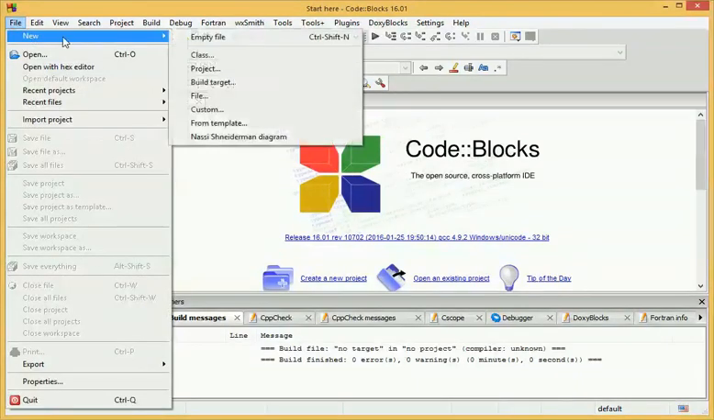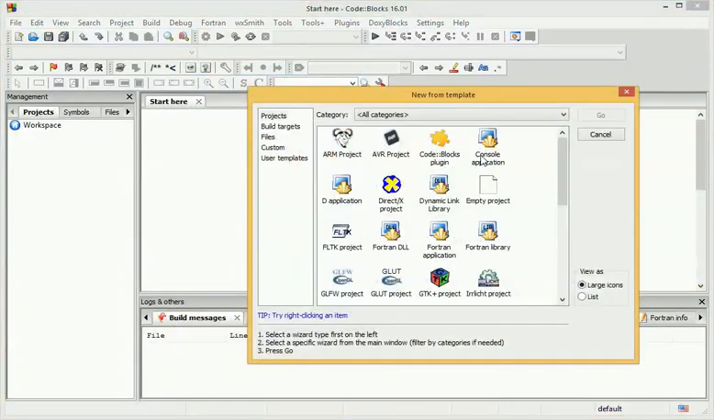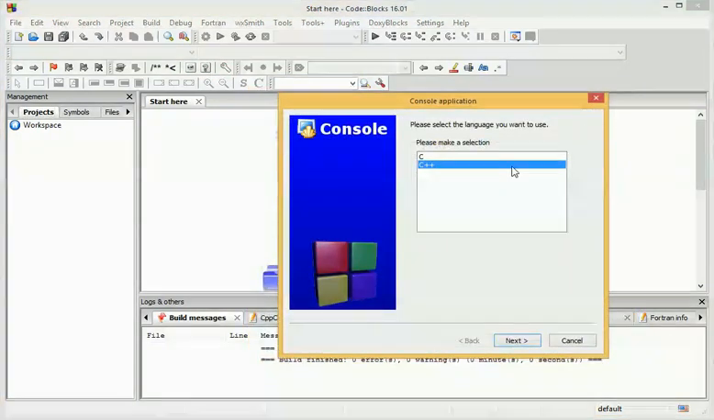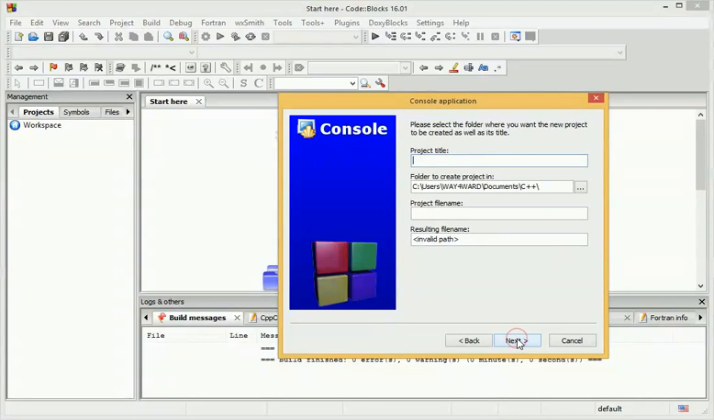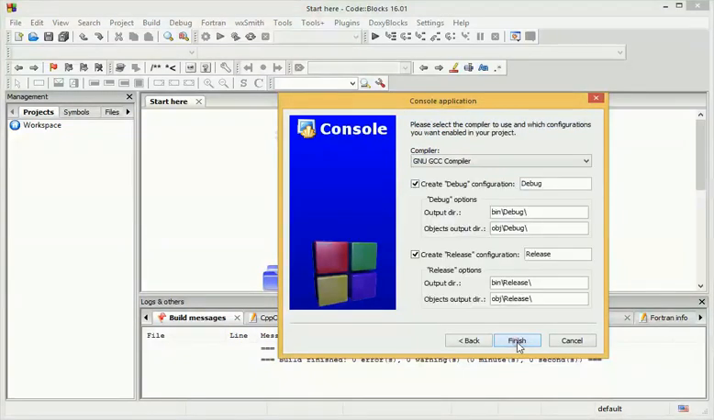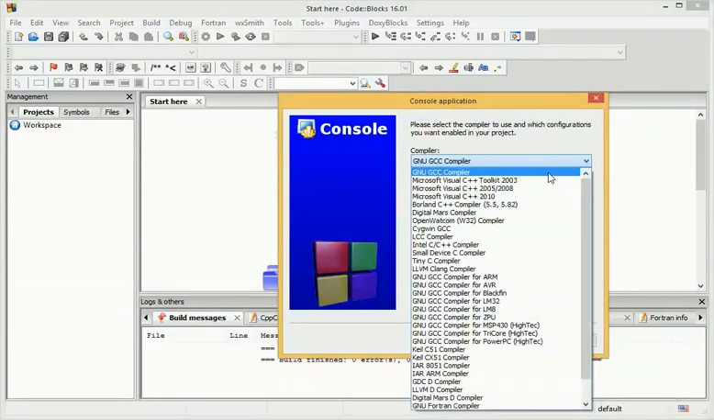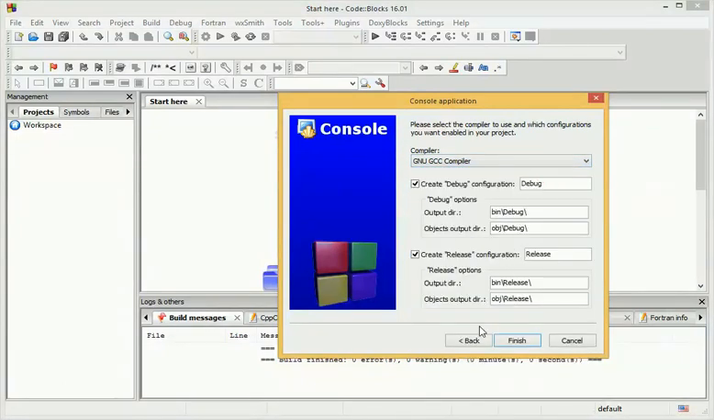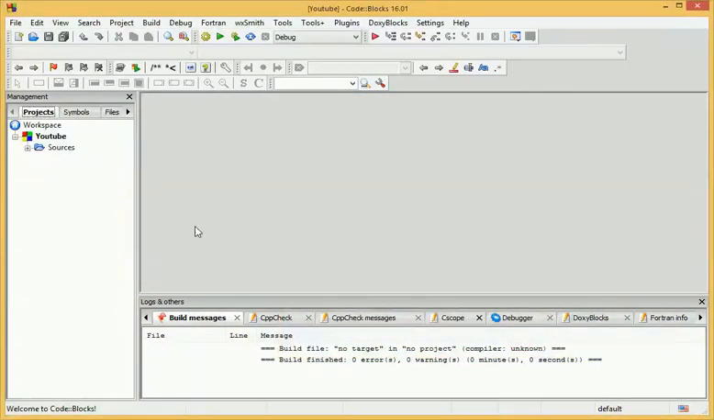I'll be creating a new project, a console app. Click on console, then open C++ Next. Let's give it a project name. Let's give it YouTube. Then always try to use the GNU GCC compiler. Just leave the default settings here, then finish.